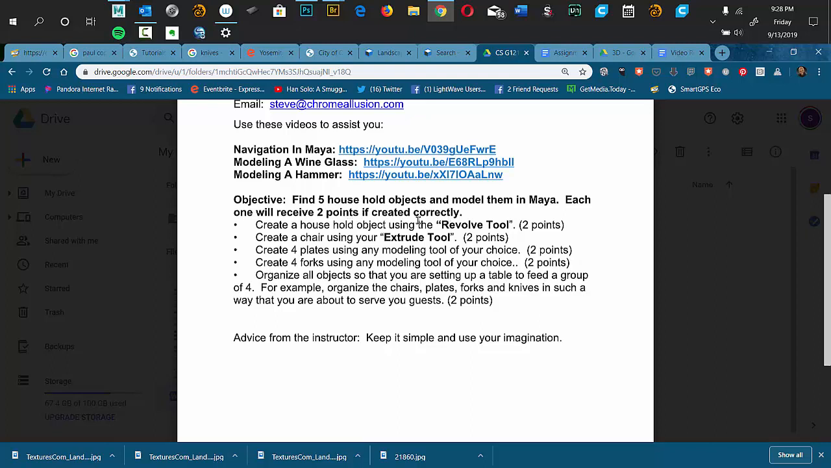So there's 5 criteria. Create a household object using the Revolve tool. Create a chair using the Extrude tool. Create 4 plates using modeling tools of your choice. Create 4 forks using modeling tools of your choice. Organize all objects so that you are setting up the table to feed a group of 4. For example, organize the chairs, plates, forks, and knives in such a way that you are about to serve your guests.